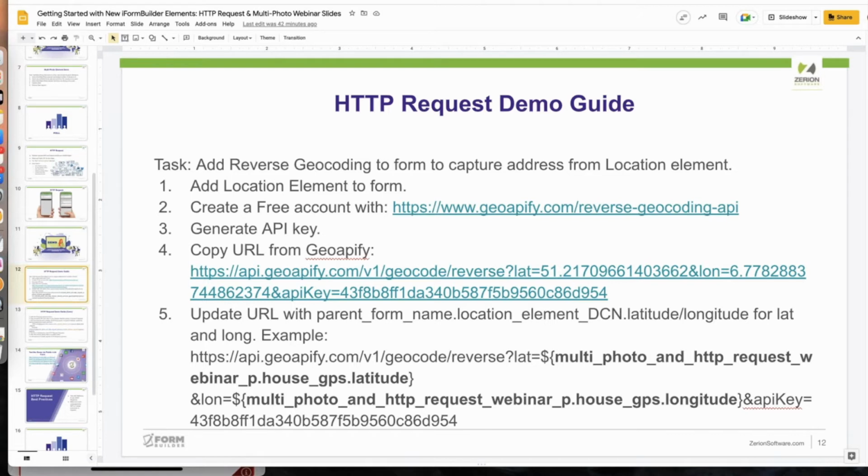So the next thing that I did is I actually created a free account with the software GeoAppify, which allows for reverse geocoding. I found this out just by doing some Google searching. I had previously used Google, but Google does charge you, so I wanted to go with more of a free experience here. So I found this to be a great tool to use.